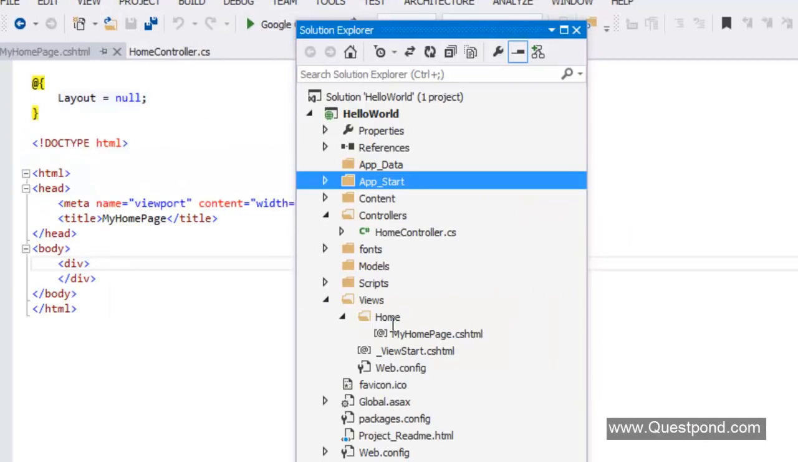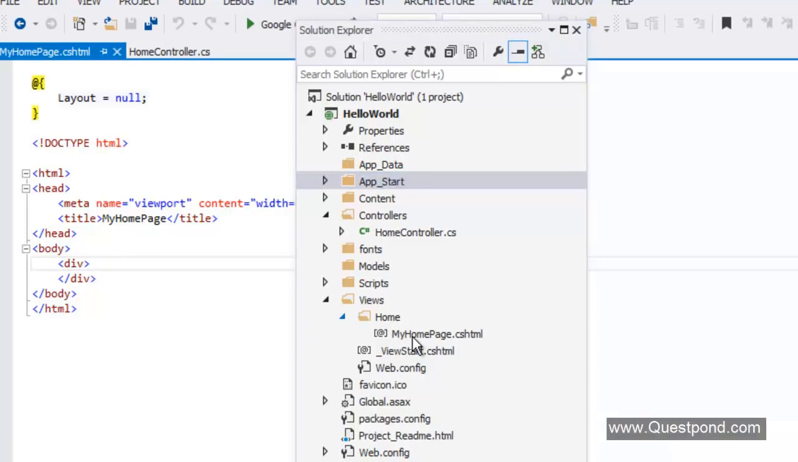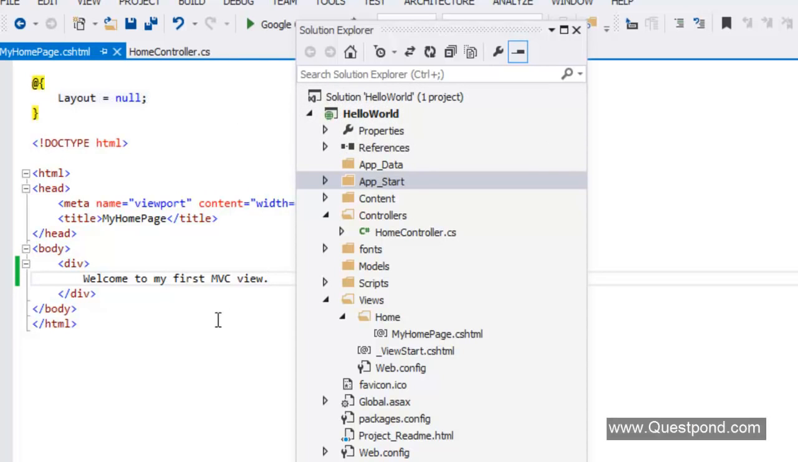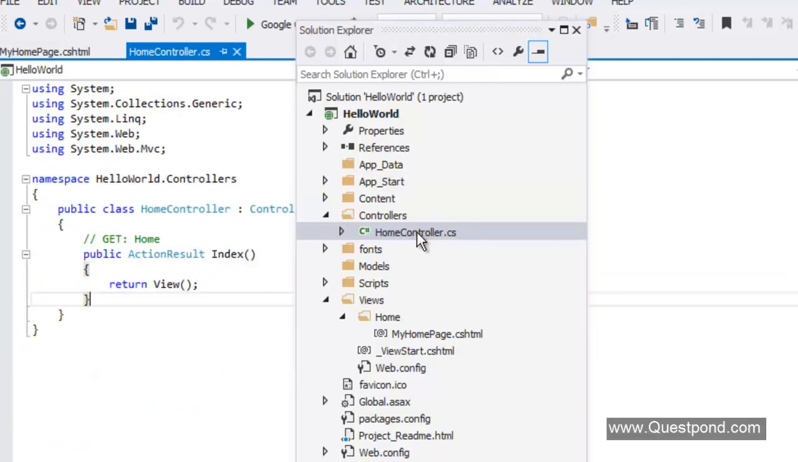Okay, I'll say add. You can see inside the home folder it has added this my homepage.cshtml, which is a razor view. Remember that all the .cshtml views are termed as razor views, and in a razor view the syntax always starts with the @ sign. But at this moment we will not go into razor coding. We will talk about how to use razor later on. At this moment I'll just say welcome to my first MVC page, okay, or MVC view. Rather than saying page, let's try to use the same terminology that MVC uses, view. So now the first hit will come to this home controller here.